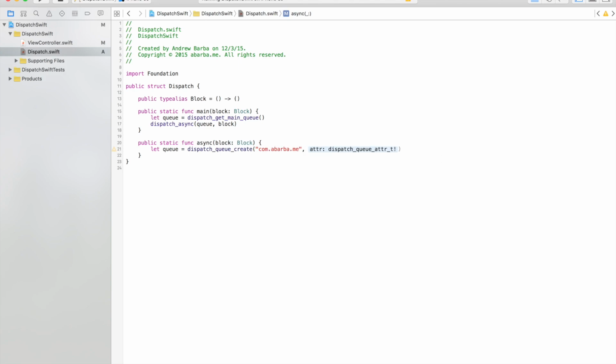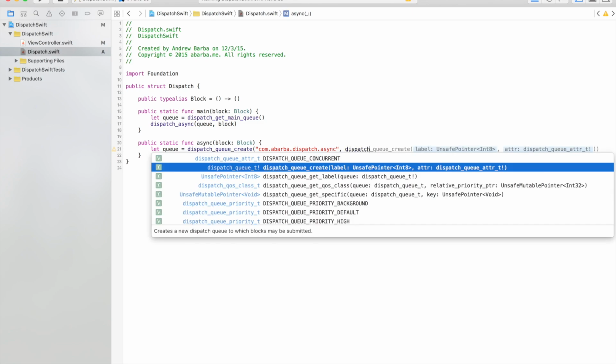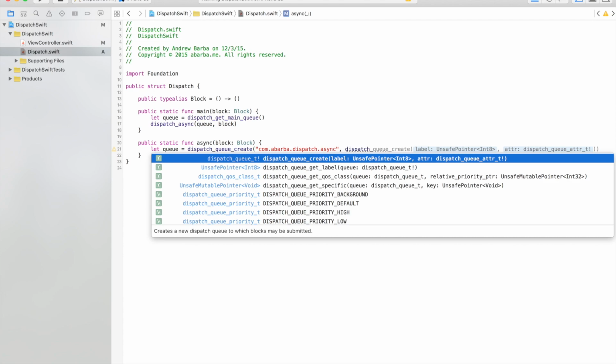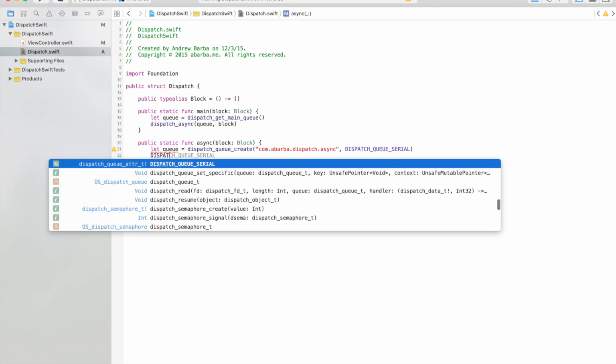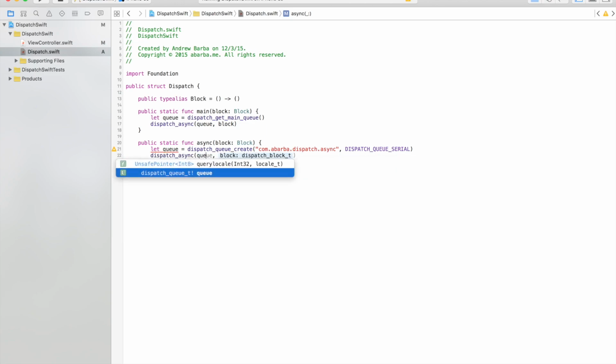In general, for me, I tend to do reverse notation for these, so com.abarba.dispatch.async, and for the attribute, this is what specifies whether it's a concurrent queue or a serial queue. So let's make it serial. And now it's just like it is in main. So we have our queue. That's literally all there is to actually creating one. Let's call dispatch async, pass in our queue, pass in our block, and there we go. That's all there is to it.